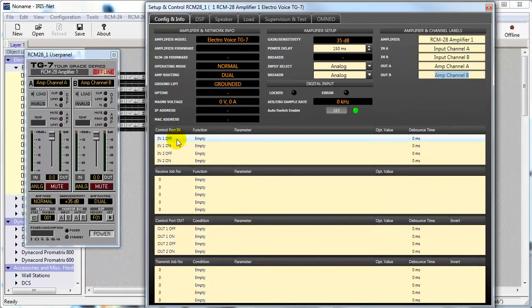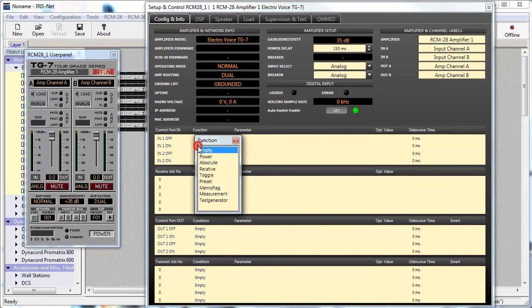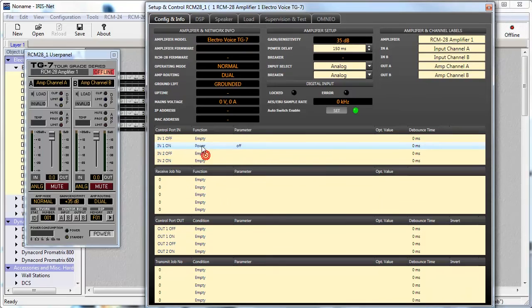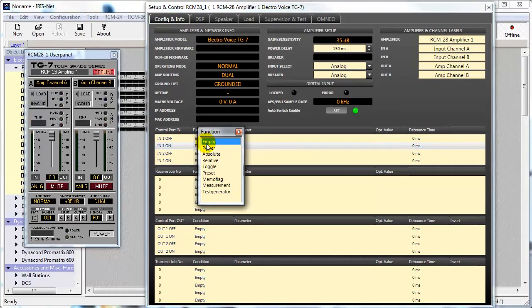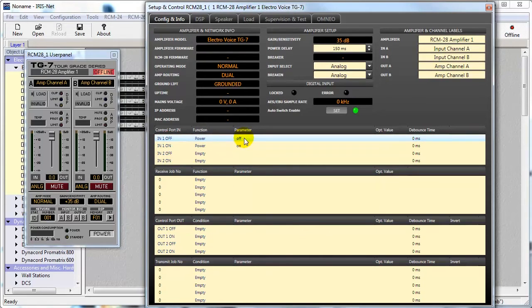If you want to power on/off your amplifier with a hardware switch connected to the control port in 1, then just select Function, Power, Parameter On for in 1 on, and Function, Power, Parameter Off for in 1 off.